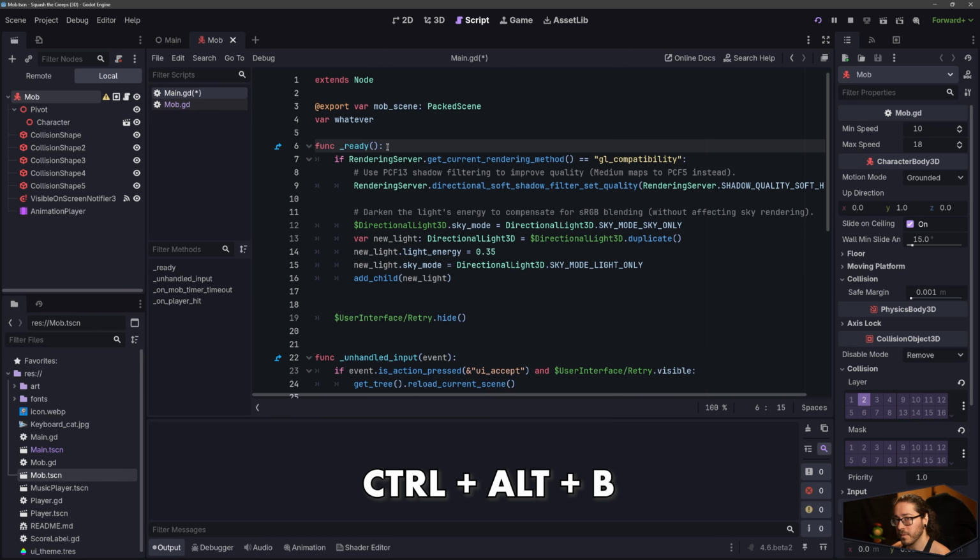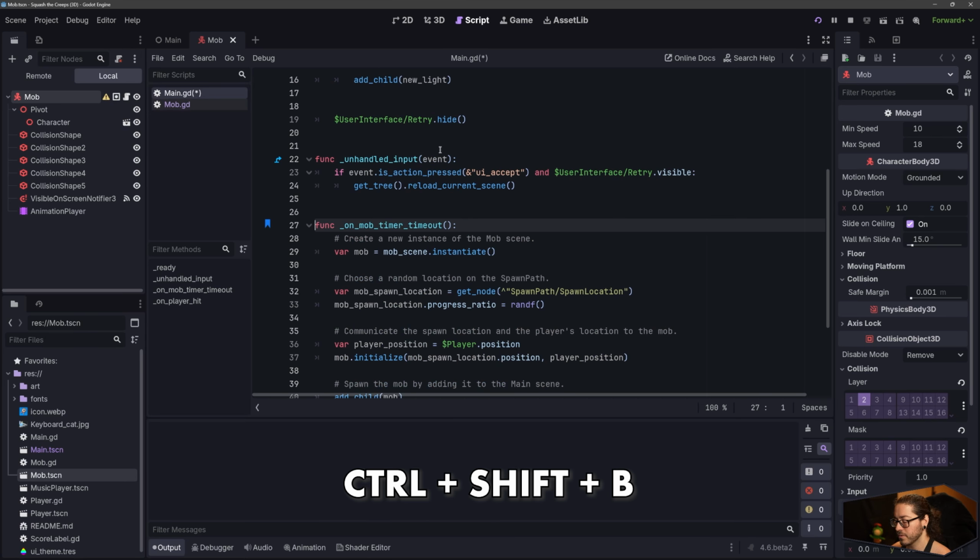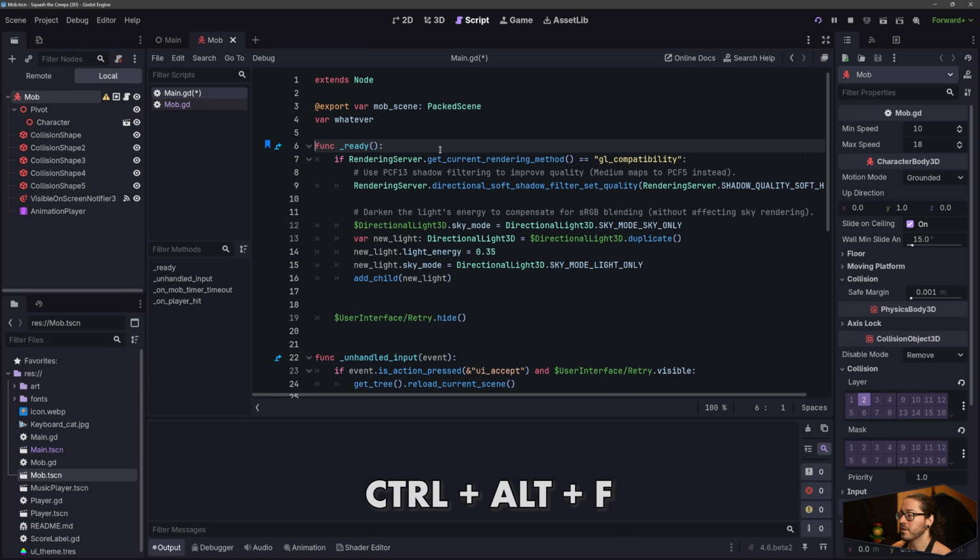If you need to make a bookmark, that's Control, Alt, and B. You can now move between them with Control B to go forward. Control, Shift, B will go backwards. If you need to go to a function, that's Control, Alt, and F.